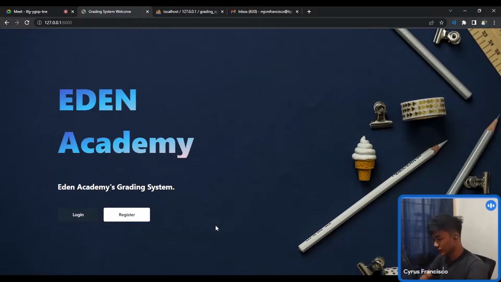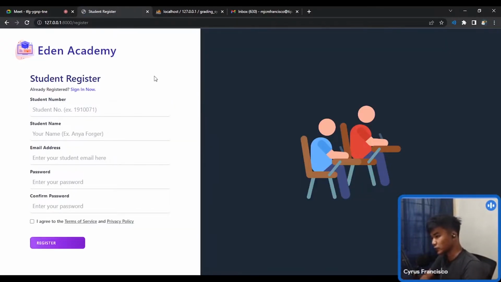Hello everyone. So here we have the welcome view. In the welcome view, we have two buttons, the login and the register. Let's go ahead and create an account by clicking on the register. In the register page, we have these forms which ask for the following: the student number, student name, email address, password, and a confirmation password. So please do fill up these forms correctly and be sure to agree to the terms of service as well as the privacy policy. Let's go ahead and create an account.